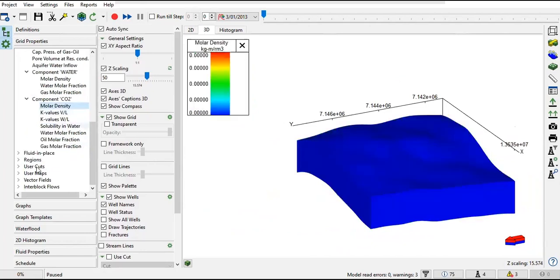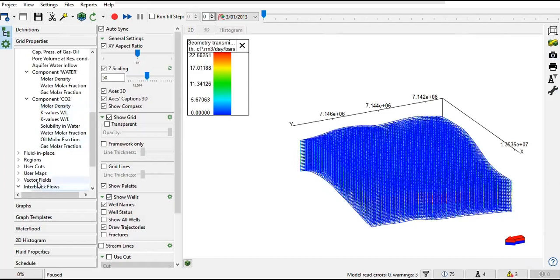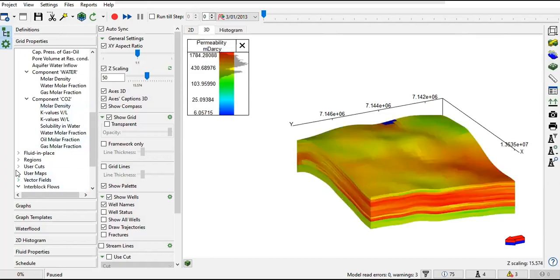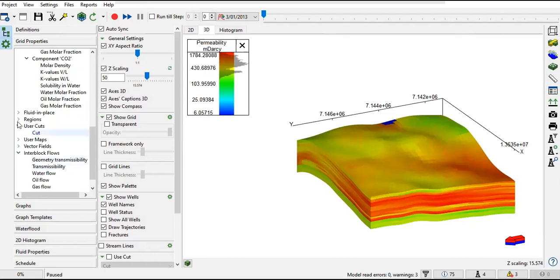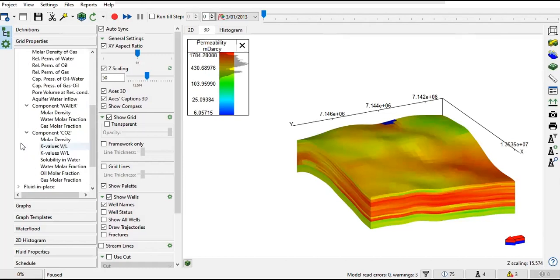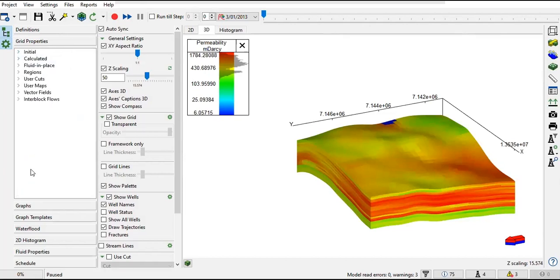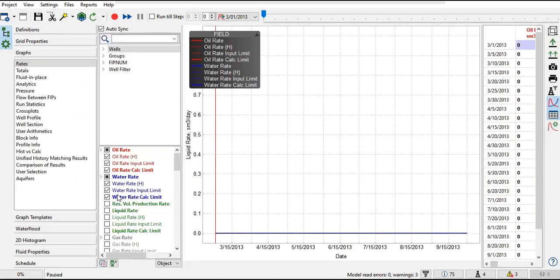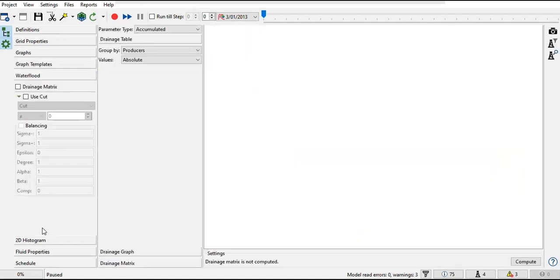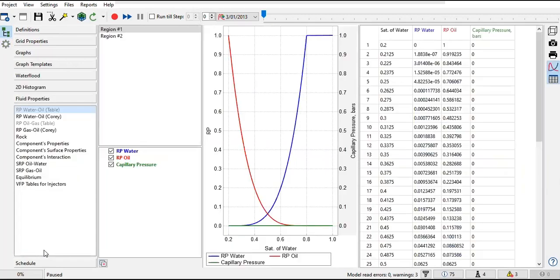Okay, and you can skip the interblock flow and then the factor fields and the user cut, still empty here, will not be used maybe, user map also. Okay, and so that's it for the grid properties. And then graphs later, water flood, no. Fluid properties, this is important.